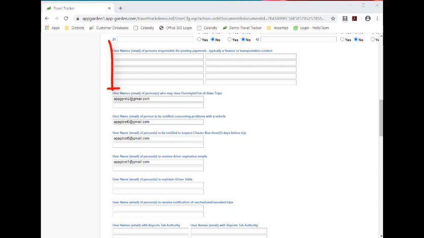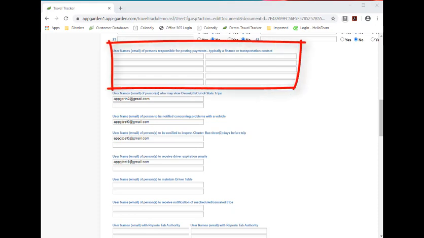Any individuals who are in this group actually post payments that they receive for trips. This is usually someone in finance. It could be someone in transportation. The person that is listed in this area will have the Finance Department tab. Users who are already transportation administrators don't need to be listed here because they already have full access. Users listed here will not be transportation administrators.